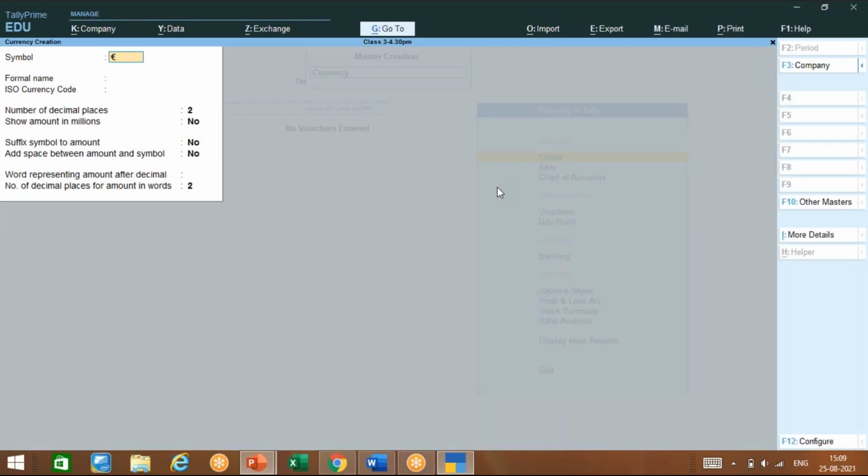Which is the symbol? Anyone? It is the euro. Yes. How did I get this? There is this shortcut for currencies: Alt plus 0128. You get the euro currency. Alt plus 0128, and Enter.